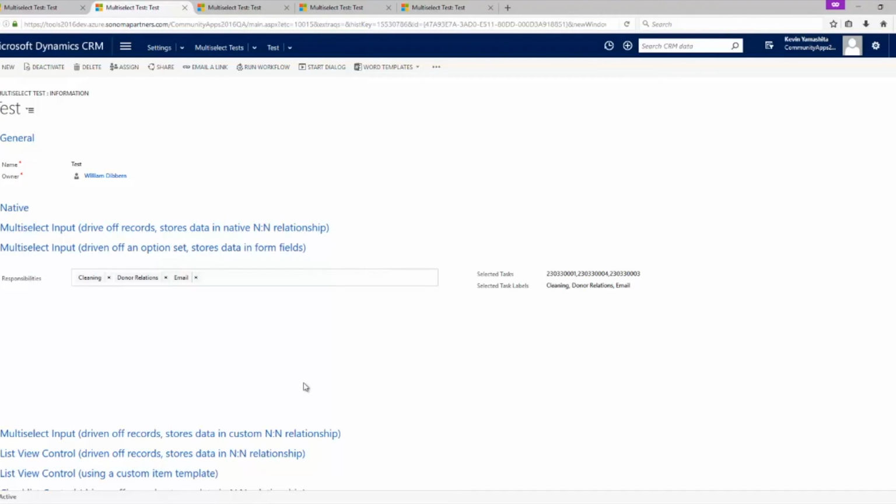Note what happens to the two fields on the right as I interact with this multi-select input control. And that's MultiSelect from Sonoma Partners.